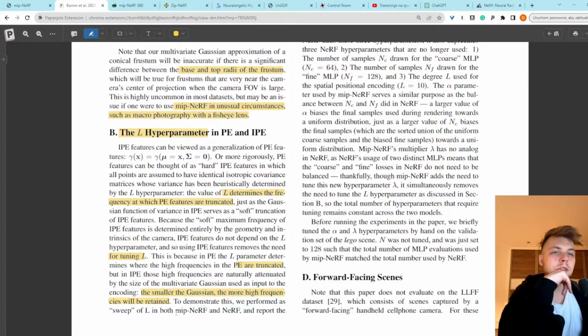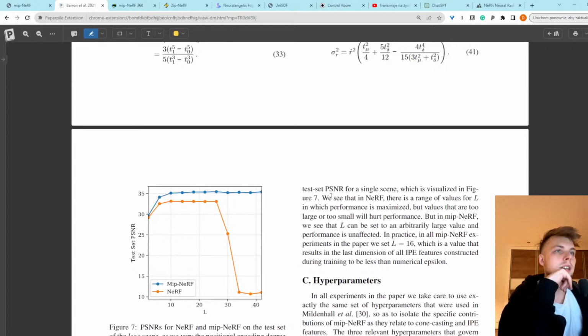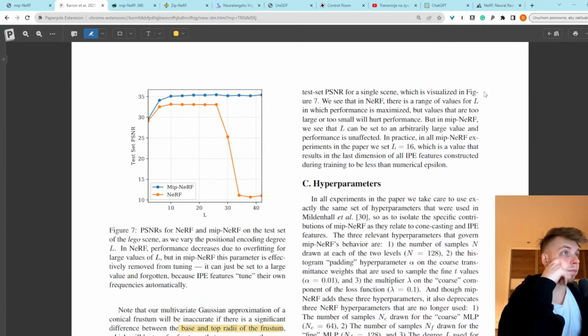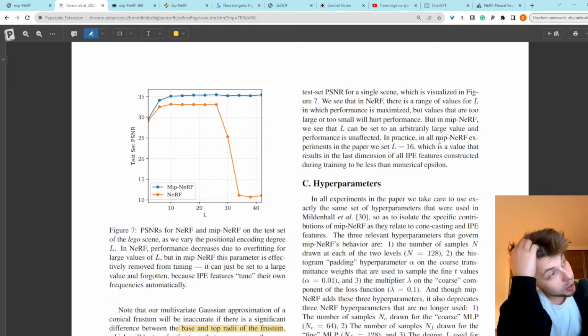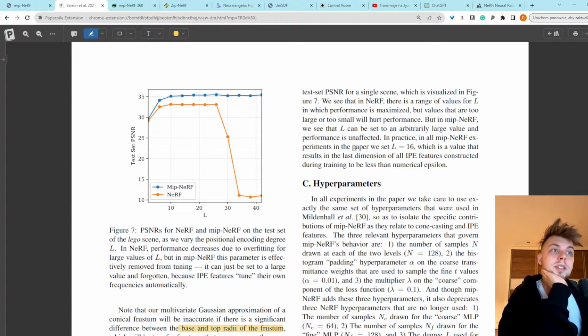To demonstrate this, we perform a sweep of L in both Mip-NeRF and NeRF and report the test set PSNR for single sin, which is visualized in figure 7. And we see that in NeRF there is a large range of values for L in which performance is maximized, but values that are too large or too small will hurt performance. But in Mip-NeRF, we see that L can be set to an arbitrarily large value and performance is unaffected. In practice, in all Mip-NeRF experiments in the paper, we set L equals 16, which is a value that results in the last dimension of IP features constructed during training to be less than numerical epsilon.